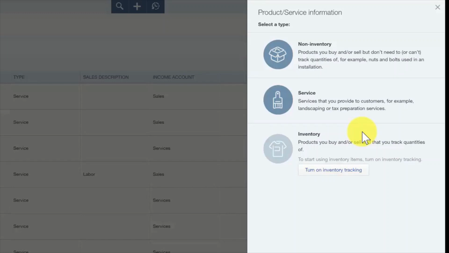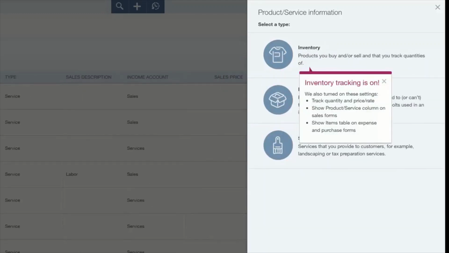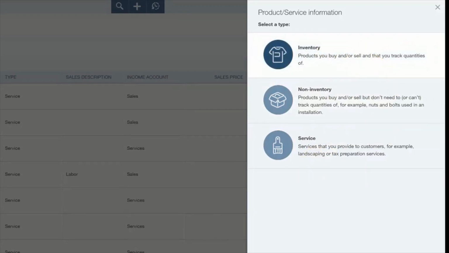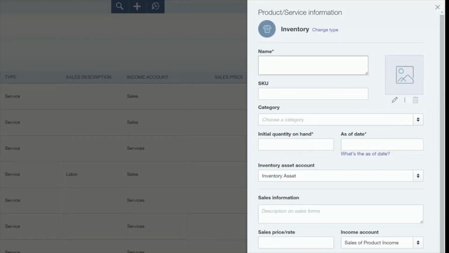We're going to go ahead and set up an inventory item for Paul called stainless steel faucet. So let's go ahead and select inventory. We'll need to turn on the inventory tracking button here, and then that will take us to the setup screen. In the first field, you want to put the name of the item that you're setting up.